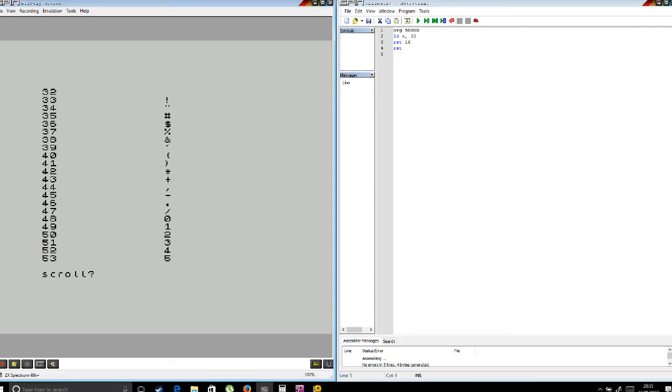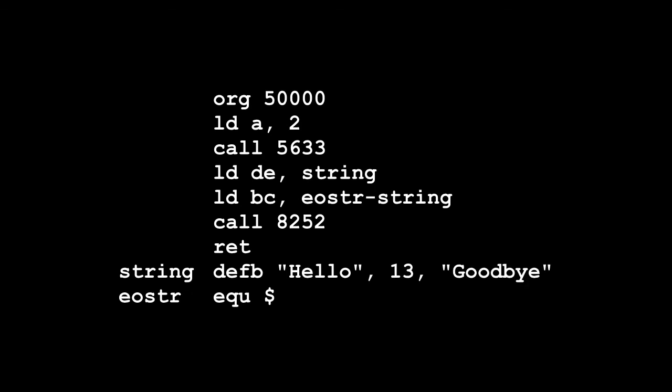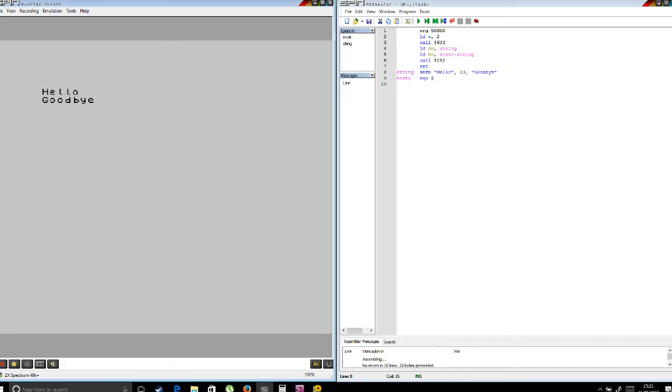Now you might be wondering why ASCII codes begin at 32 and not at 0. Codes 0 to 31 are reserved for special functions. For instance, I think code 13 is a carriage return, so that would allow you to take a new line. So let's just test that one out. I'm going to go after hello, comma 13, comma goodbye in quotes. So that should put the word goodbye on a new line. So far so good.